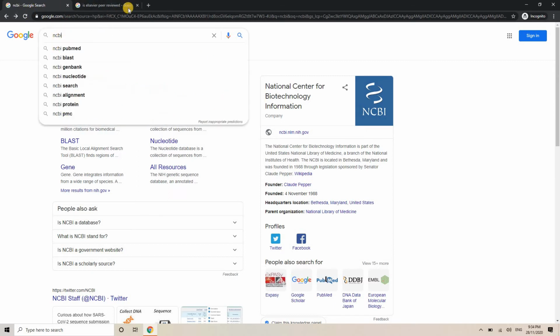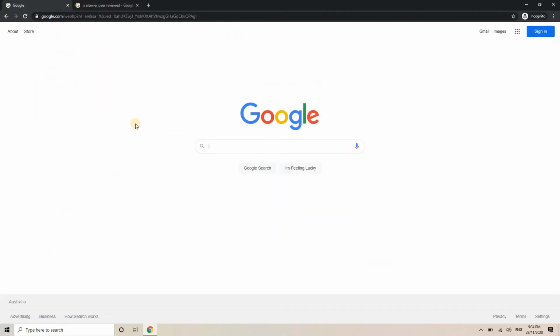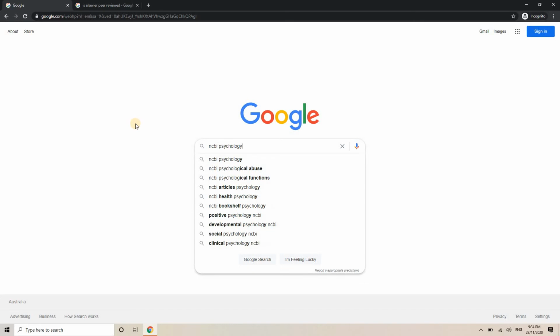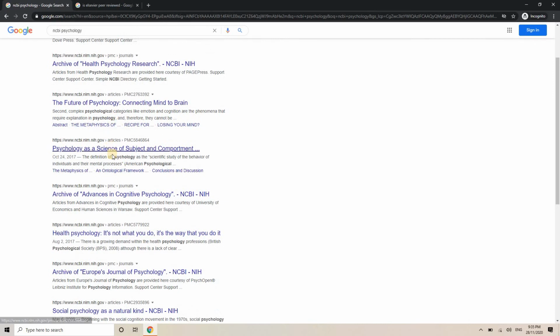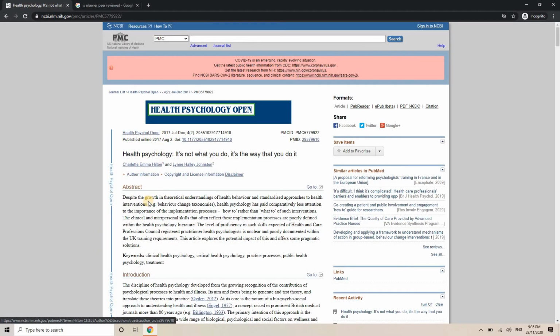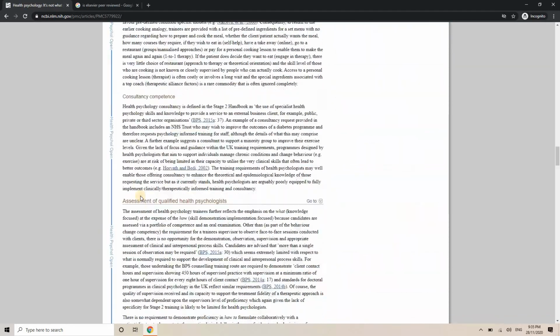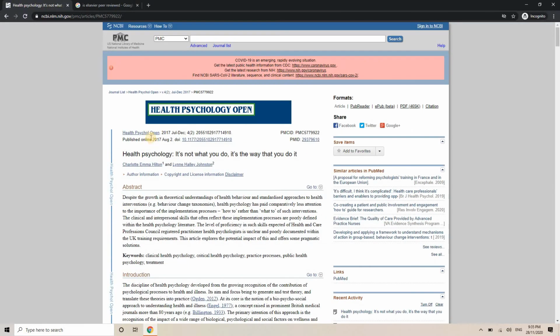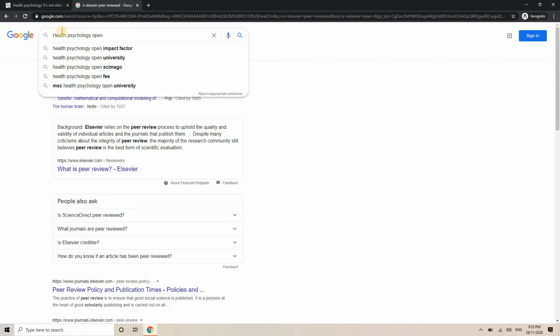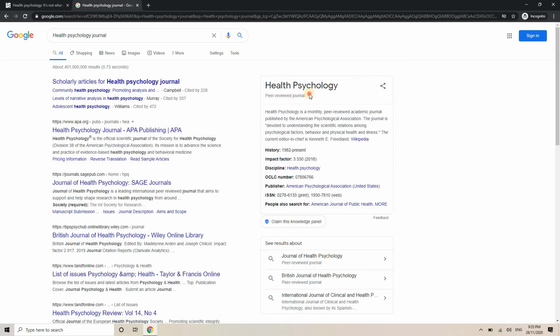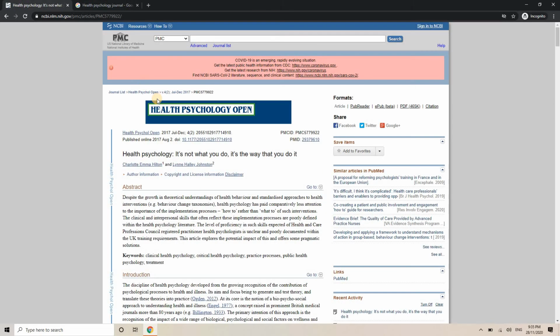Let's say maybe you want to research psychology. You could just search that, and there you go. That's another article you could find. As you can see, it has the information here. Then you can always check online. You can search "Health Psychology Open", and as you can see, it's a peer-reviewed journal. Again, this is a peer-reviewed journal.